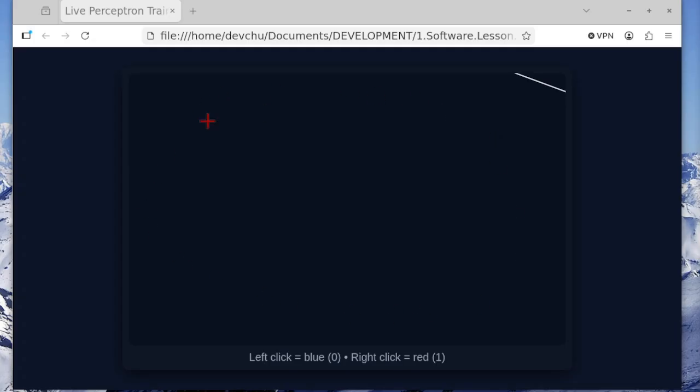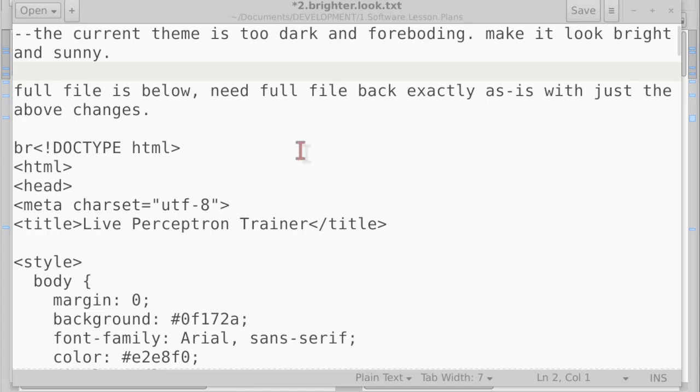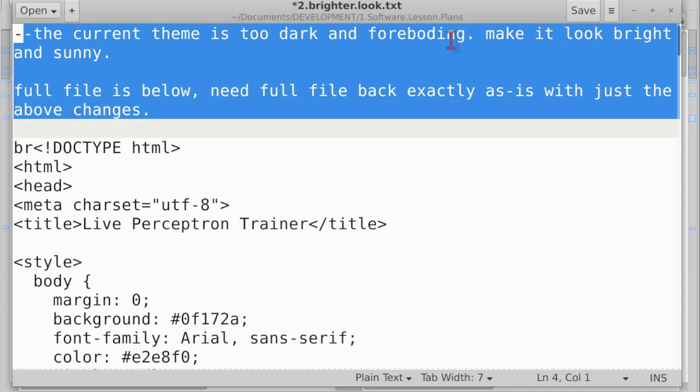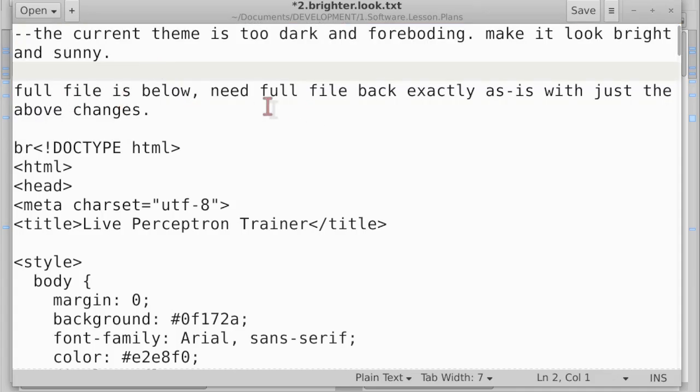I don't like the theme. I think it's too dark and foreboding. Then we're going to have to give it the current code back, and we'll do a code compare. We come up with the instructions. Here we are: the current theme is too dark and foreboding. Make it look bright and sunny. The full file is below. We need the full file back exactly as is with just the above changes.